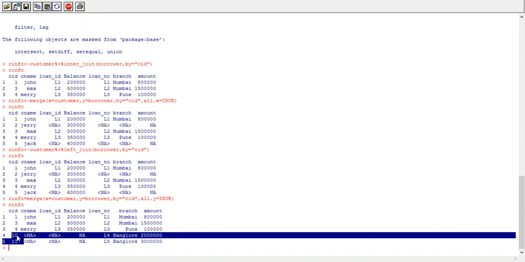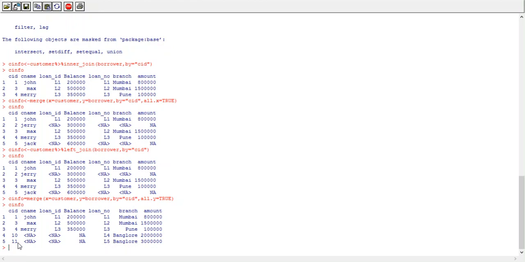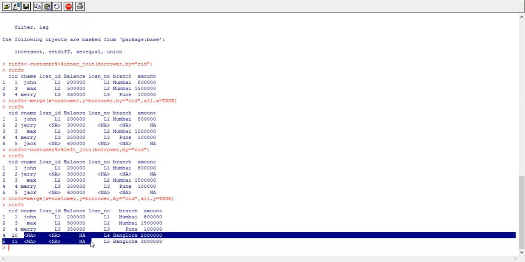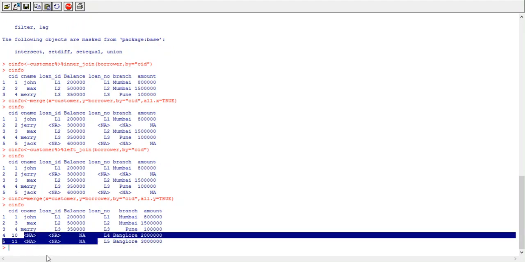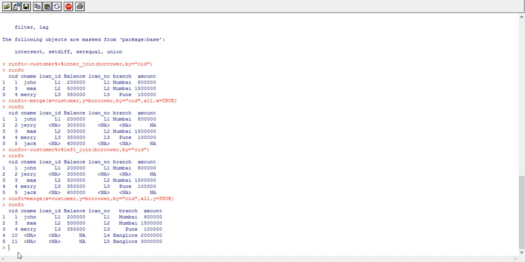That's why for customer id 10 and customer id 11 the values of customer name, loan id and balance are NA. Okay, so this is called right outer join, because customer id 10 and 11 are present in the borrower data frame but they are not present in the customer data frame. That's why for customer name, loan id and balance amount, which are attributes of the customer data frame, the values are NA. Okay, so this is called right outer join.